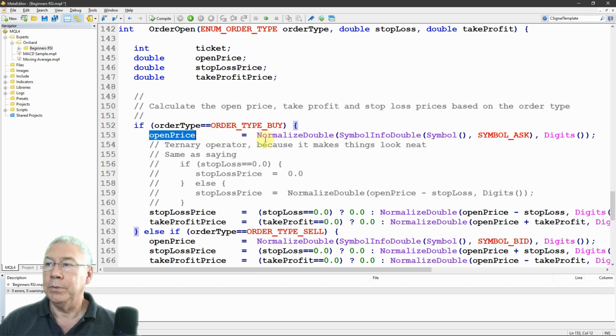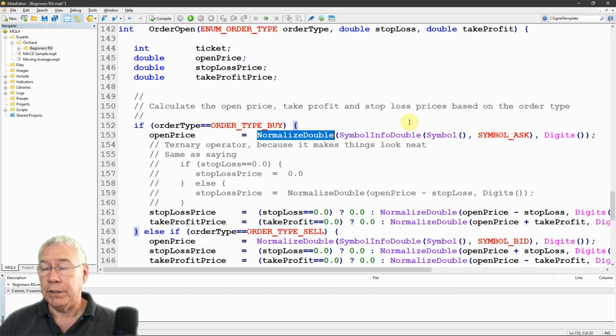First I'm calculating the open price. I'm using the normalized double function because prices should be made to fit the format that MetaTrader wants to execute a price. Normalized double just helps to make sure that they are the right size in terms of number of decimals for a price that MetaTrader likes. It should be anyway, because I'm calling an inbuilt pricing function from MetaTrader, but it's not a bad idea to include this whenever you calculate a price.